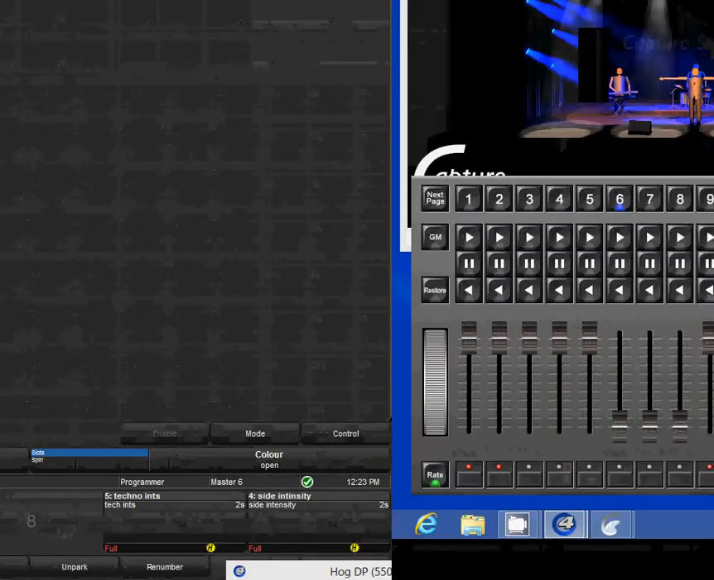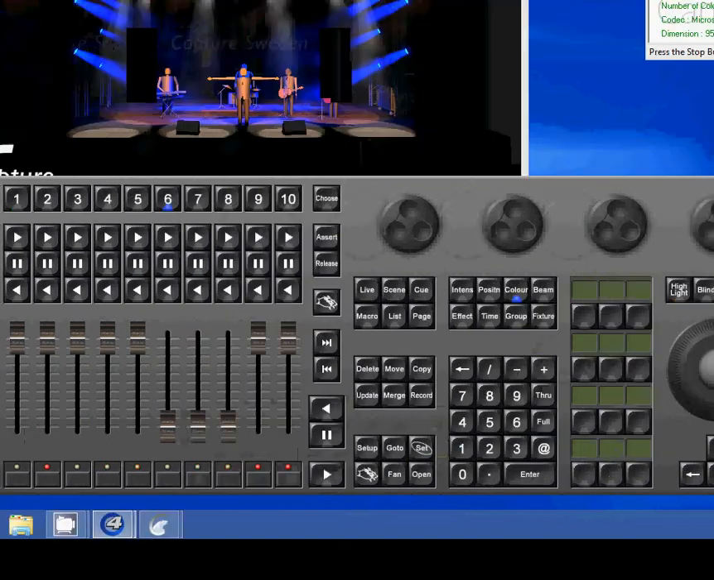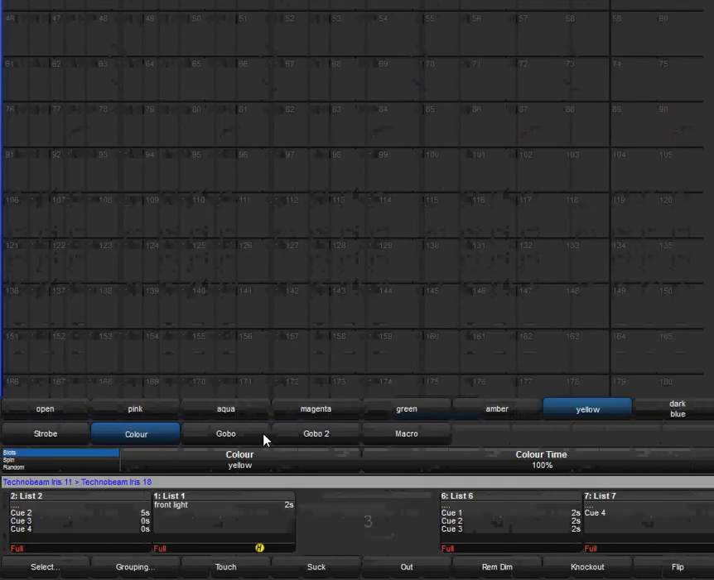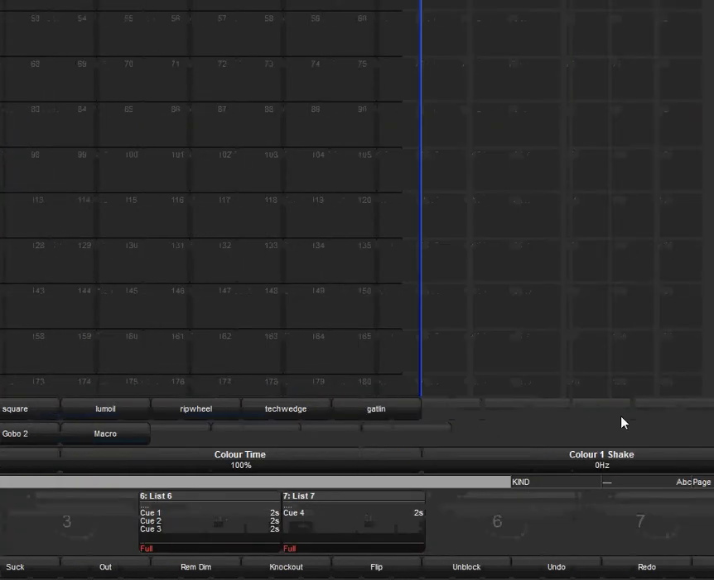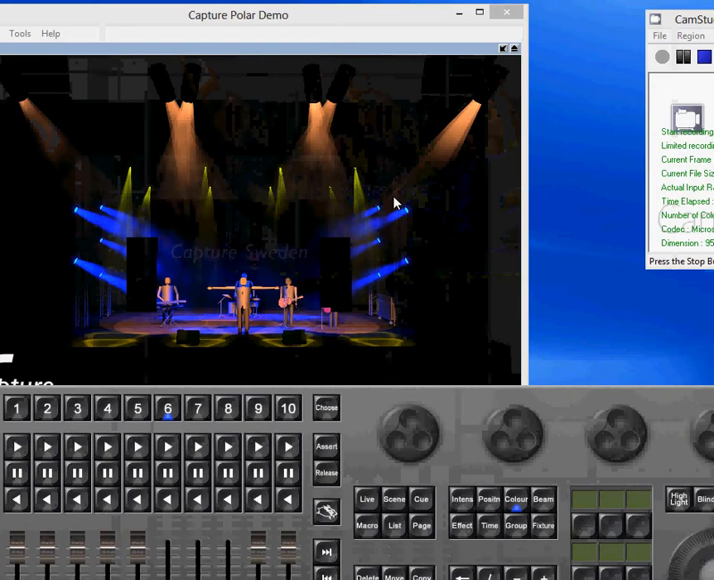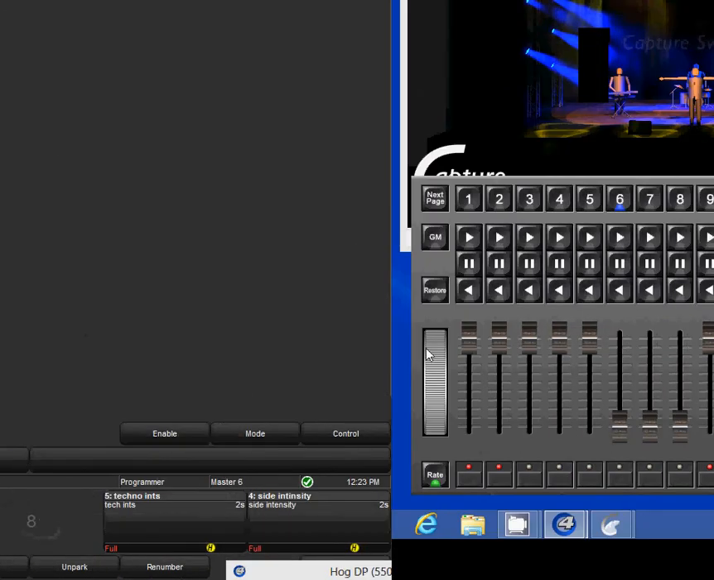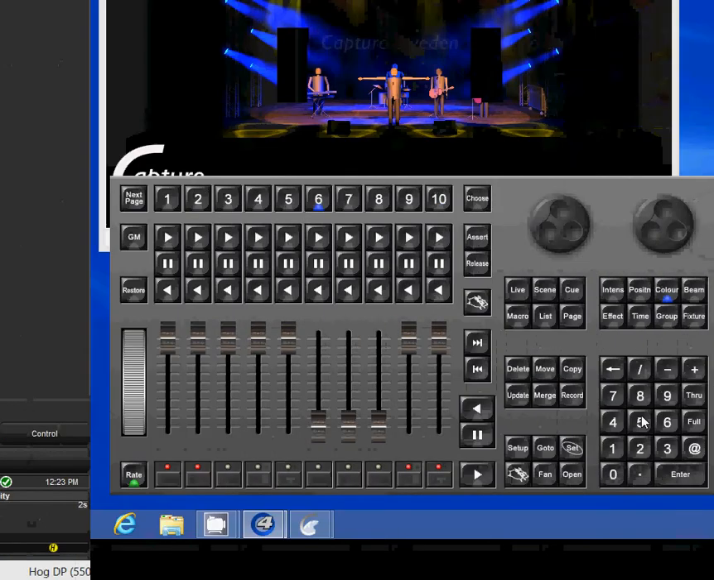And let's go fixtures 11 through 18. And I will make them yellow. So I'm going to select my color yellow, and at the same time, let's select a gobo, triangles. So this is what it looks like. So I can hit, let's see how I'm doing on time. I'm running short on time. I'll have to do this in the next video.